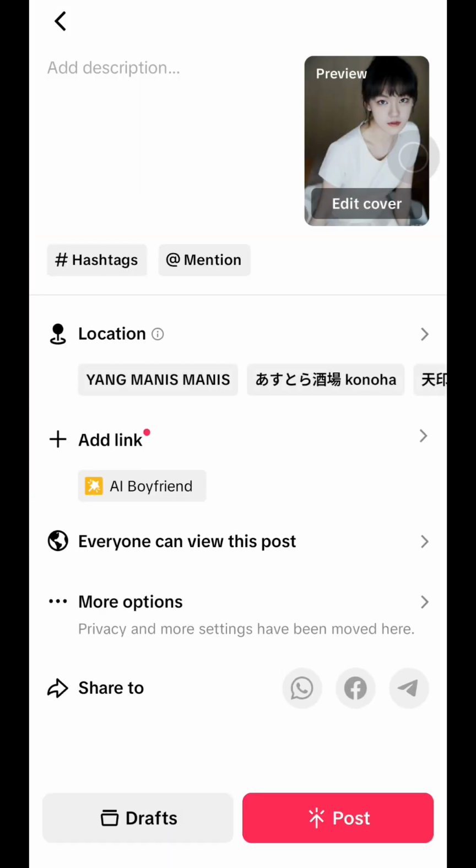And like that, your picture has been transformed into a short animation, and your AI boyfriend will appear like that. And then you can just share it directly on your TikTok account, or you can also share it to your other social media.